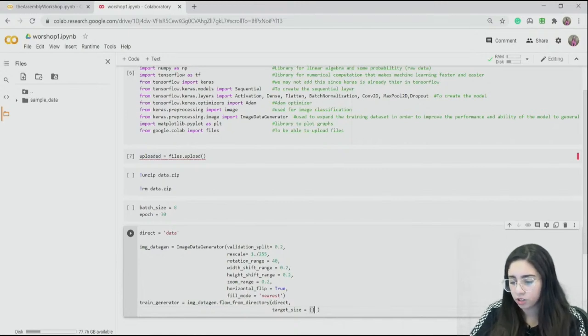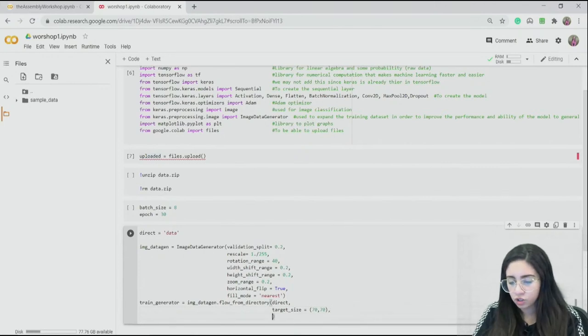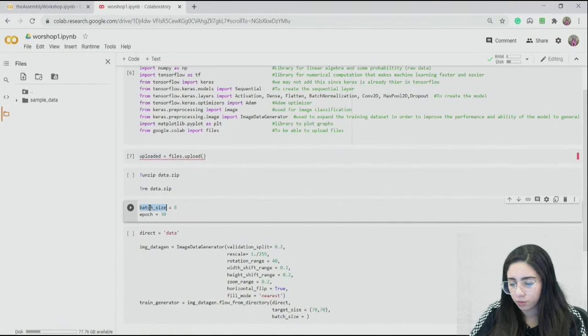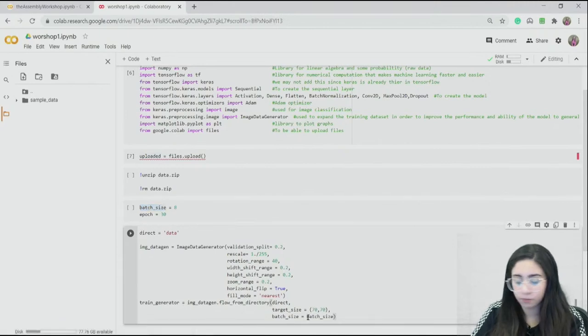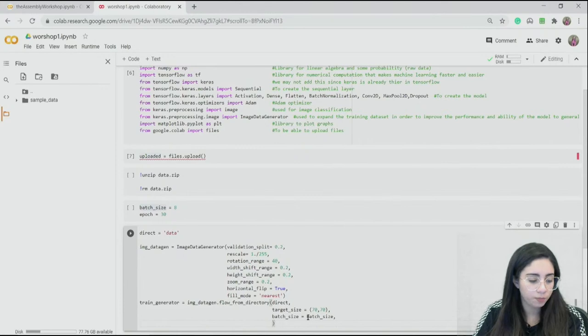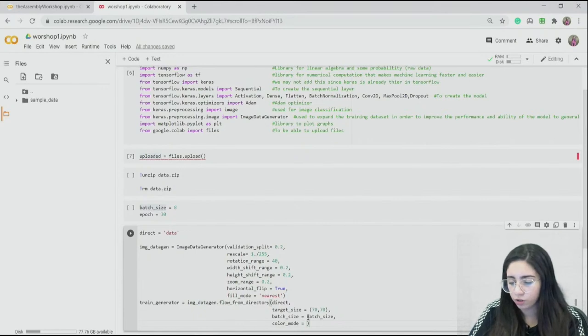Just put it this way, target size equals 70 by 70. You can use any target size, but here I chose 70 by 70 because it's really small and it will be processed faster. We also have the batch size, and this one we already set up there. We already have this variable for the batch size, which is A, and then we need to give it the color mode. The color mode is telling it whether it's grayscale, black and white, or RGB. So here it's RGB.